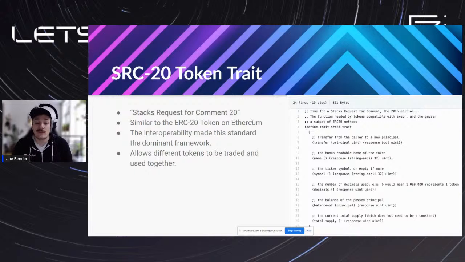So we think having an SRC20 token is super critical to encouraging that type of thriving token ecosystem, because it allows different tokens to be traded and used and bundled together. They can all do the same things. They have all the same methods within them. So we think Stacks' Request for Comment 20 will really allow for standardization and interoperability in the ecosystem.